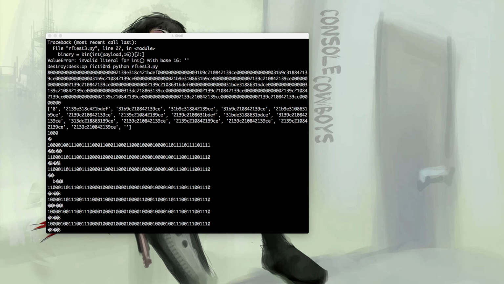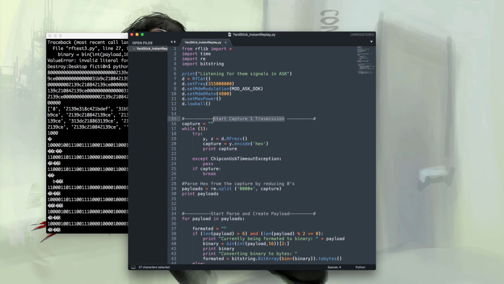So here's an example script that'll automate everything. It's pretty much the same thing you already wrote, with a couple changes. So this first part is going to capture the transmission just like you did before. The only difference is we create a capture variable above the while statement, and then we use an if statement that says if we get a capture, break. So we're only going to capture one.